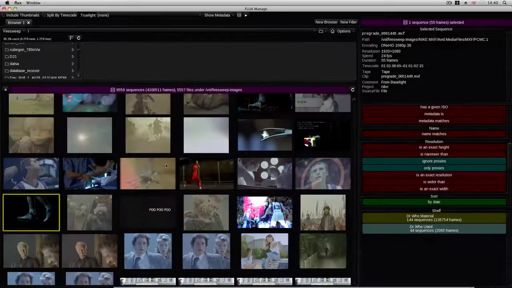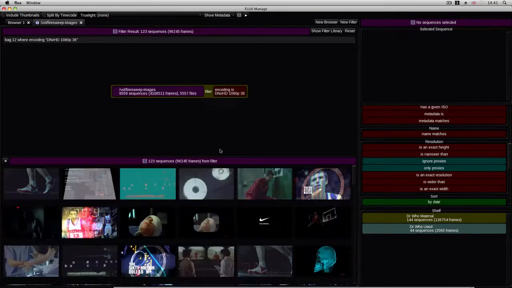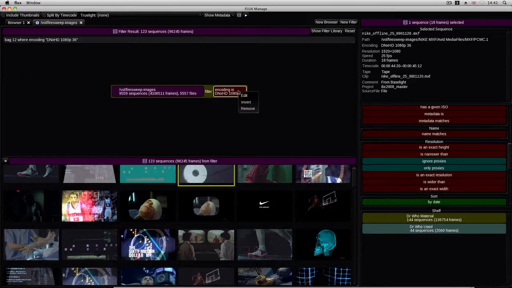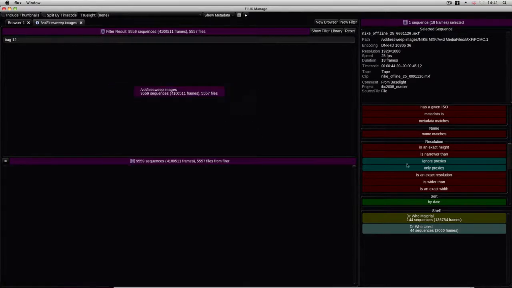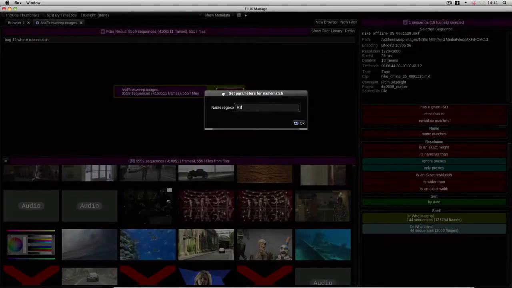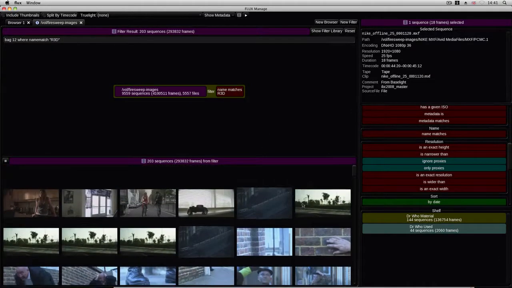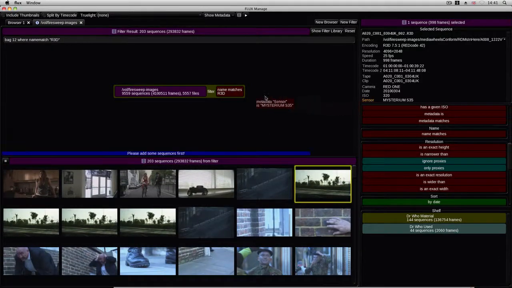In the metadata panel, we have draggable objects for all the key value pairs. For example, we can drag the encoding of this DNxHD sequence filter, and I can see that I have 123 sequences of similar material, or I could remove that and look for a particular file name. Let's look for sequences that match R3D. This shows my red material. I can filter that by the sensor type, in this case Mysterium S35.